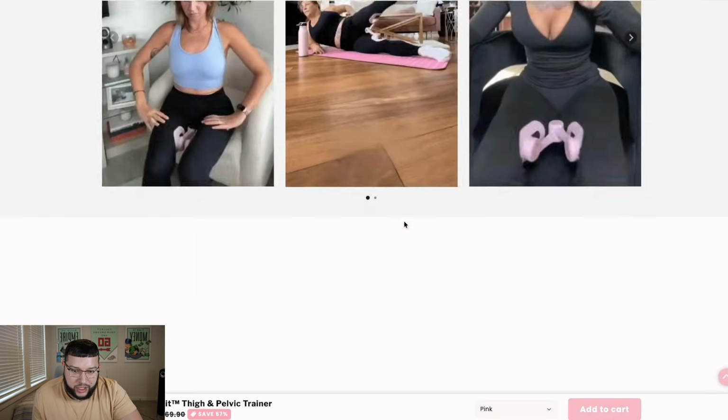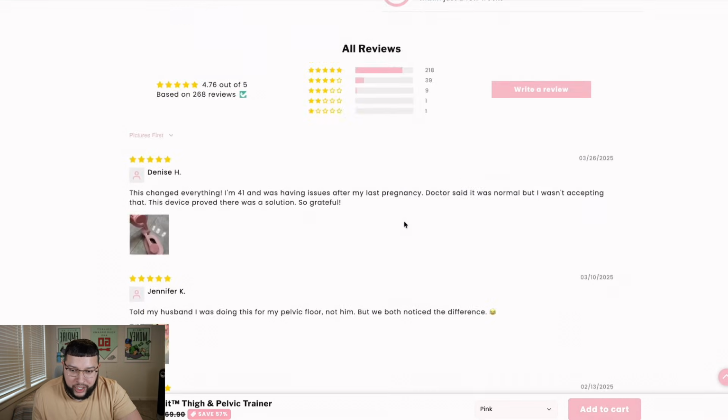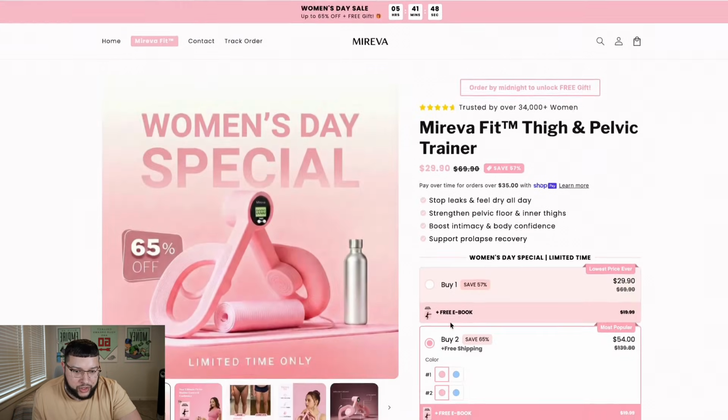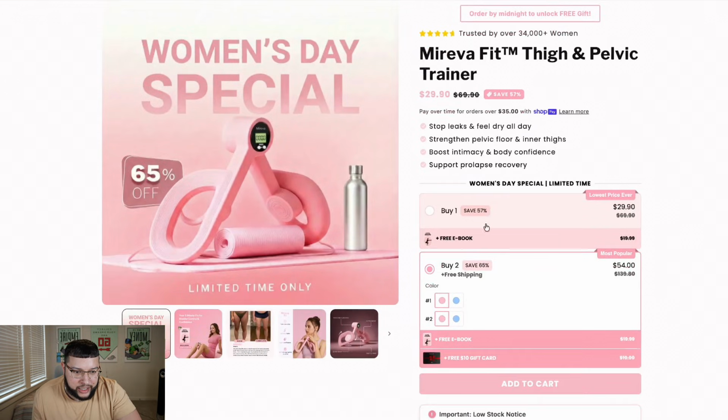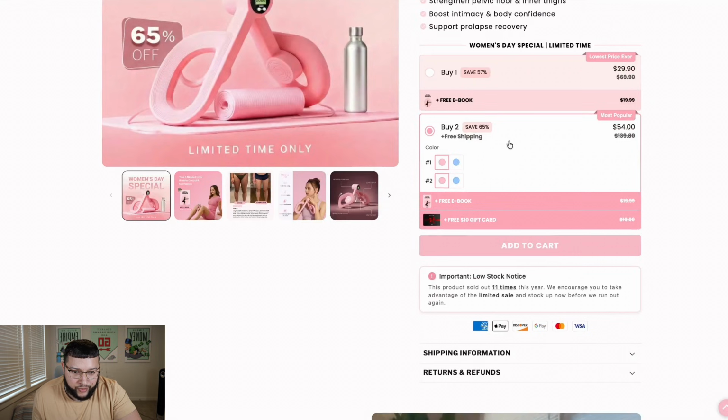So the product page looks pretty standard, nothing crazy, nothing that we can't make 20 times better. They have some reviews. Okay, cool. They're selling one for $29.90. Probably have a shipping fee, I'm guessing. Free ebook, and then buy 2 is free shipping. You get a free ebook and a free $10 gift card.